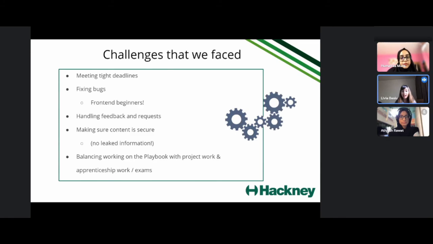Next slide, please. Some of the main challenges that we faced are the following. First was meeting tight deadlines. Second was fixing bugs and being front-end beginners. Handling feedback and requests was also very challenging. We also made sure that the content is secure. And balancing work on the playbook with project work and exams, we must admit that it was, again, quite challenging, but we did manage to do it, and it felt very rewarding at the end of the day.